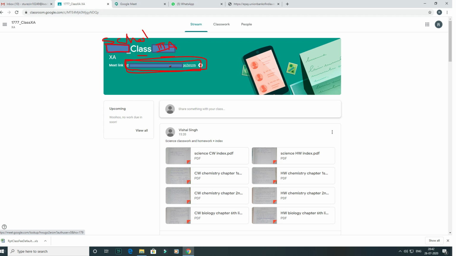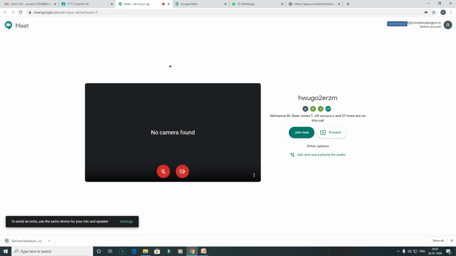So once you click here, it will take you to a screen like this. So here you can join. By clicking you can join. After clicking, the teacher will allow you to join. These are the procedures the students should follow to join G Suite Google Classroom.